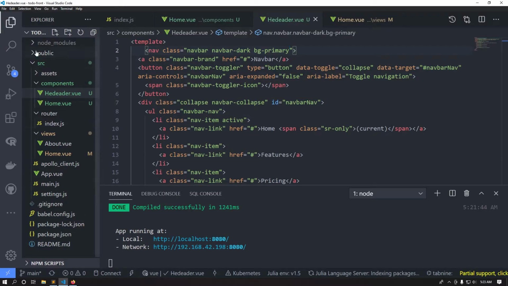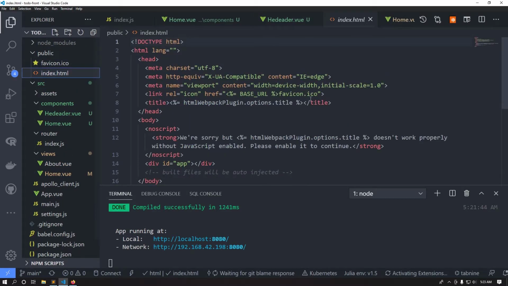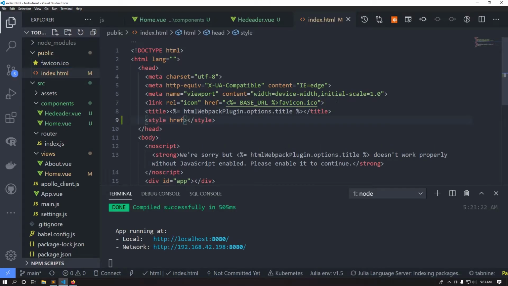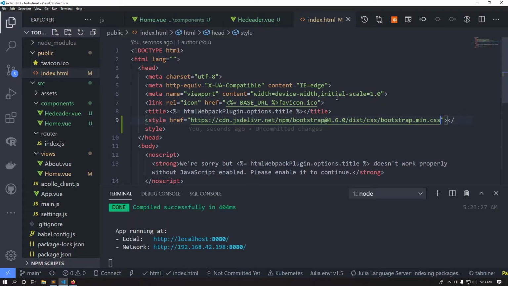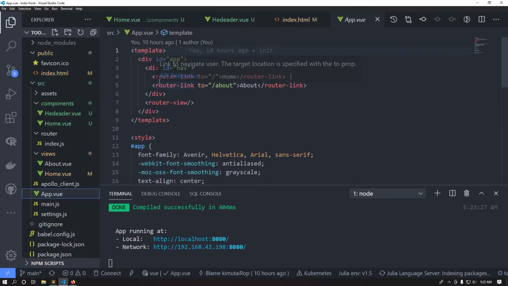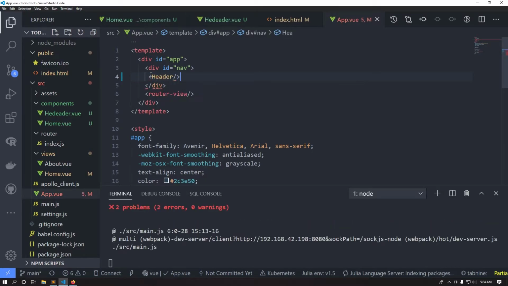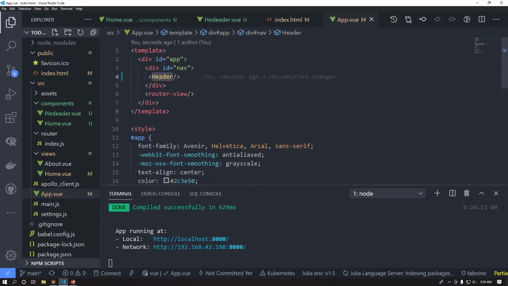So just come over to the public index, then just do this, and then we need to use that inside our app.js. So we don't need these routers. Okay, header. So we register the header, so at least we know that we need to import it.